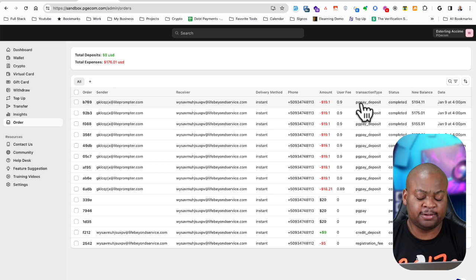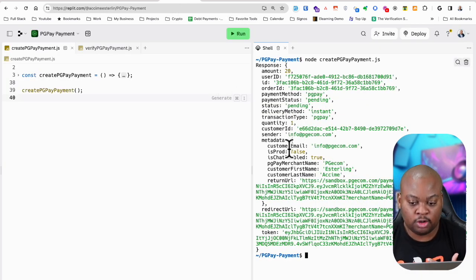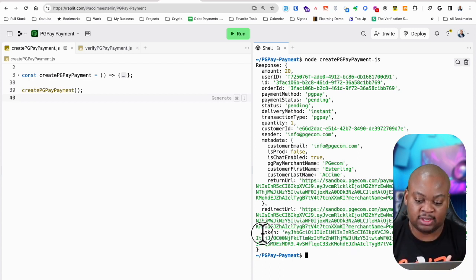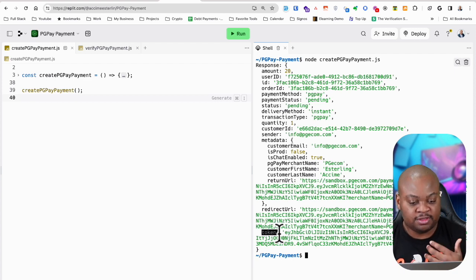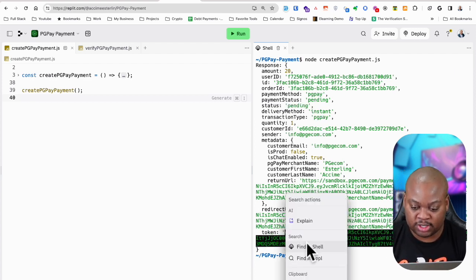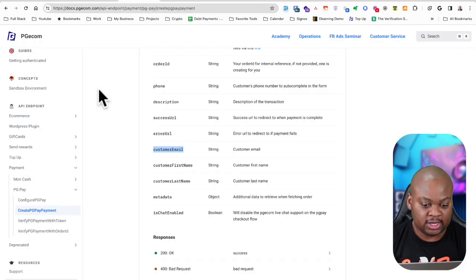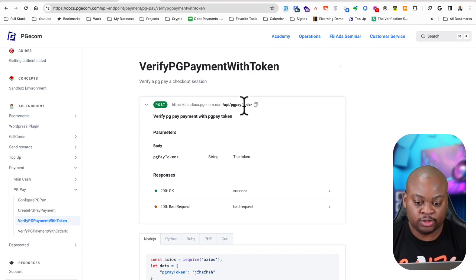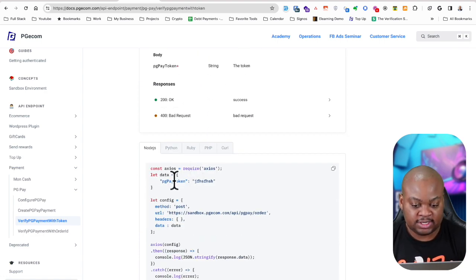But how do you verify a payment was successful using PGPay? Well, when you create the token or the payment checkout, if you do remember, there is a token that PGPay returns for you. This token can be used to verify the status of the transaction. When we initiated this payment, you can see the status of this transaction was pending. So now I'm going to copy this exact token. There is an endpoint where you can verify the payment with a token. You can see the endpoint and pretty much how it works, with different examples here.